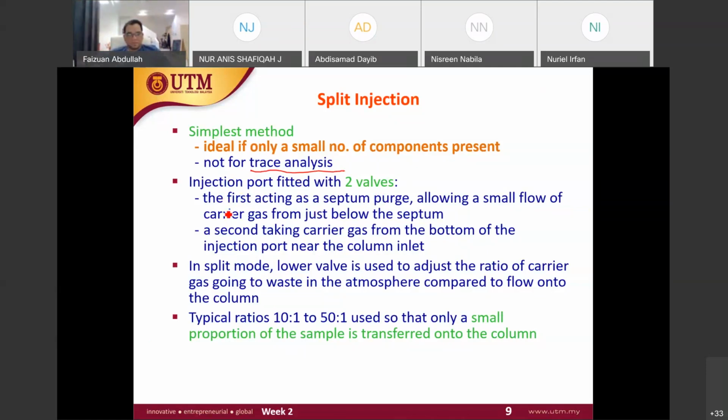Okay, we have two valves. The first acts as a septum purge, allowing a small flow of carrier gas from just below the septum, and the second one takes carrier gas from the bottom of the injection port near the column inlet. In split mode, the lower valve is used to adjust the ratio of the carrier gas going to waste in the atmosphere compared to flow onto the column. All right, and the typical ratios are 10:1 and 50:1, used so that only a small proportion of the sample is transferred onto the column.